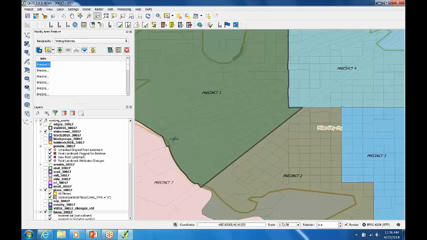So I want to lock precinct 4 and 2, and what that means is faces can be selected, but they can't be moved. And I'm actually only going to lock precinct 2 because I actually want to make a mistake so that you can see what I mean.